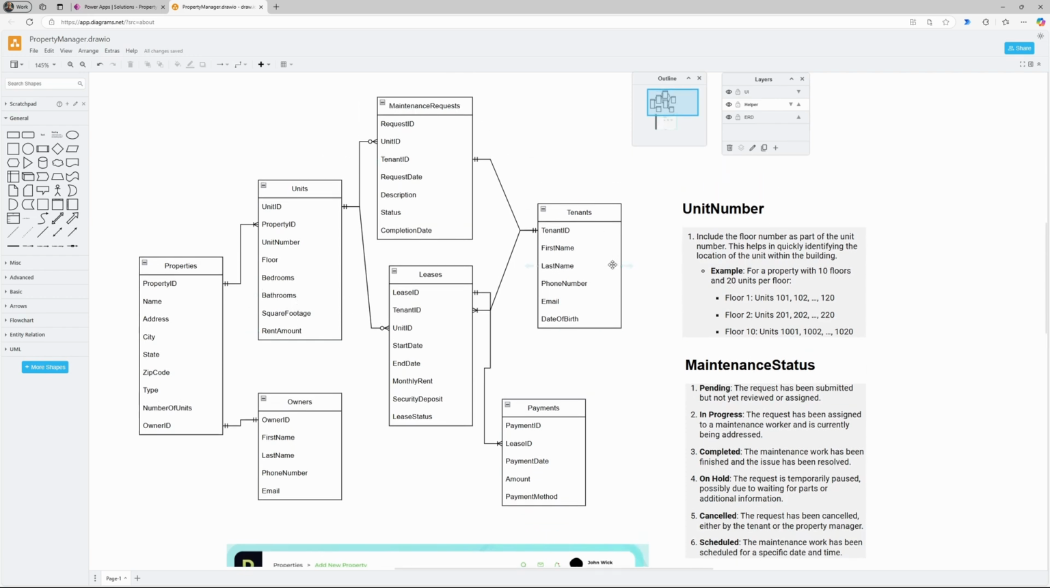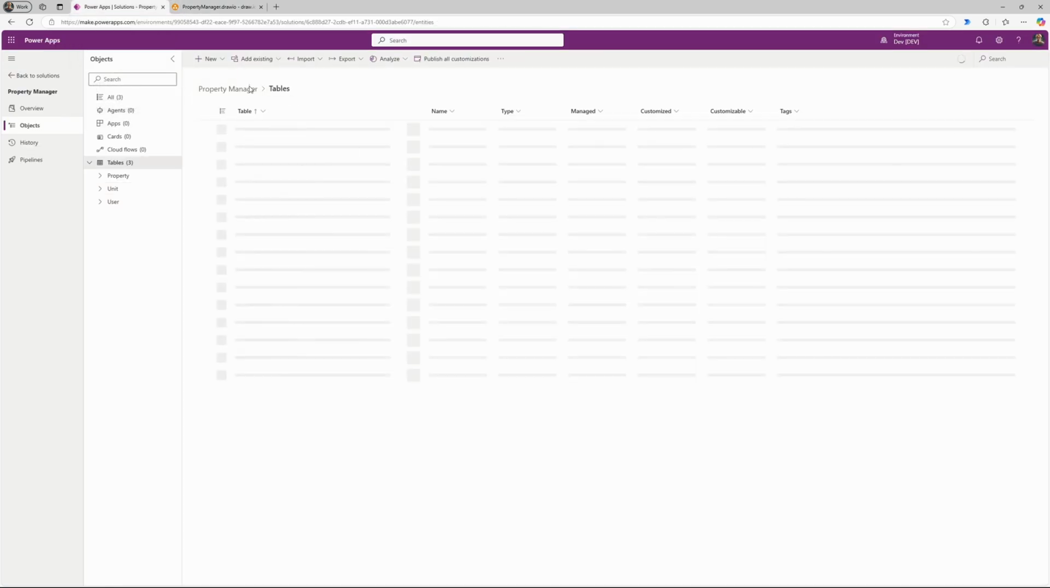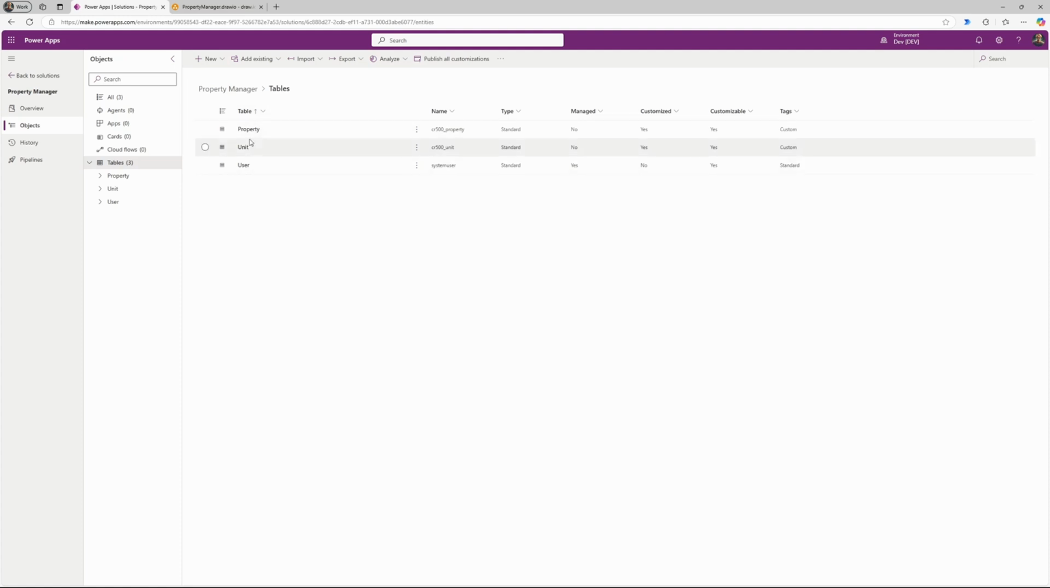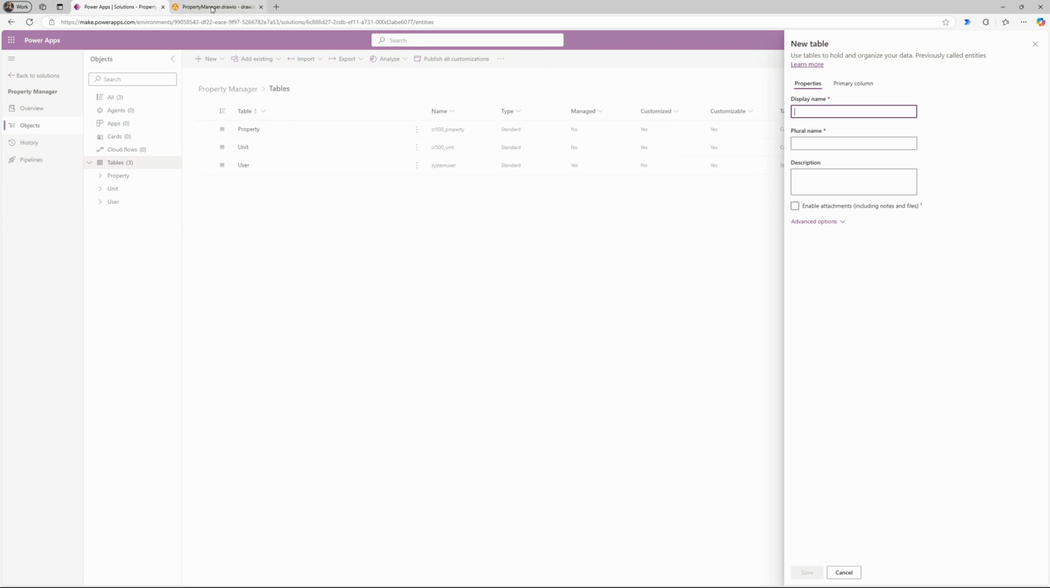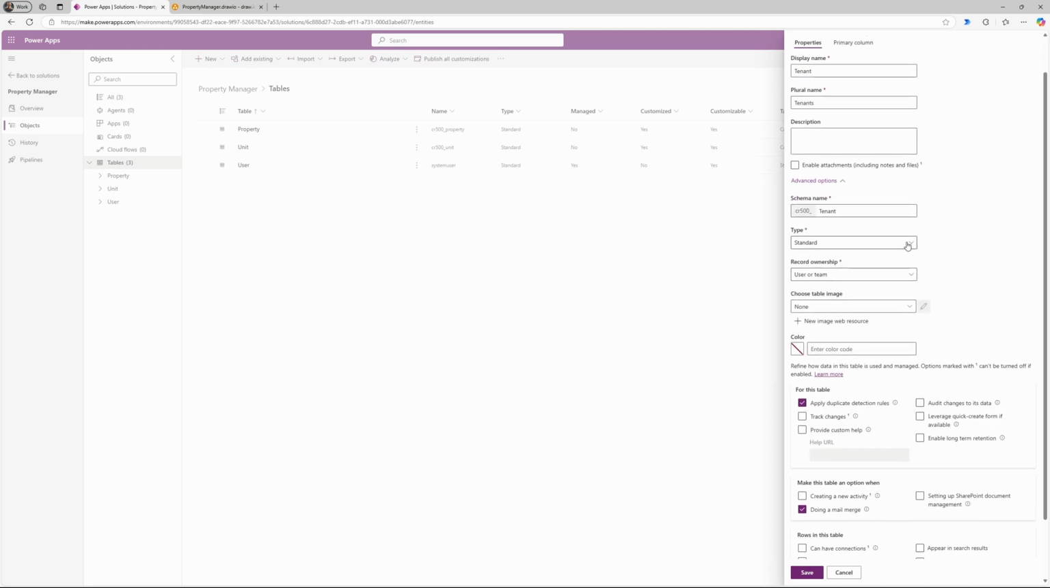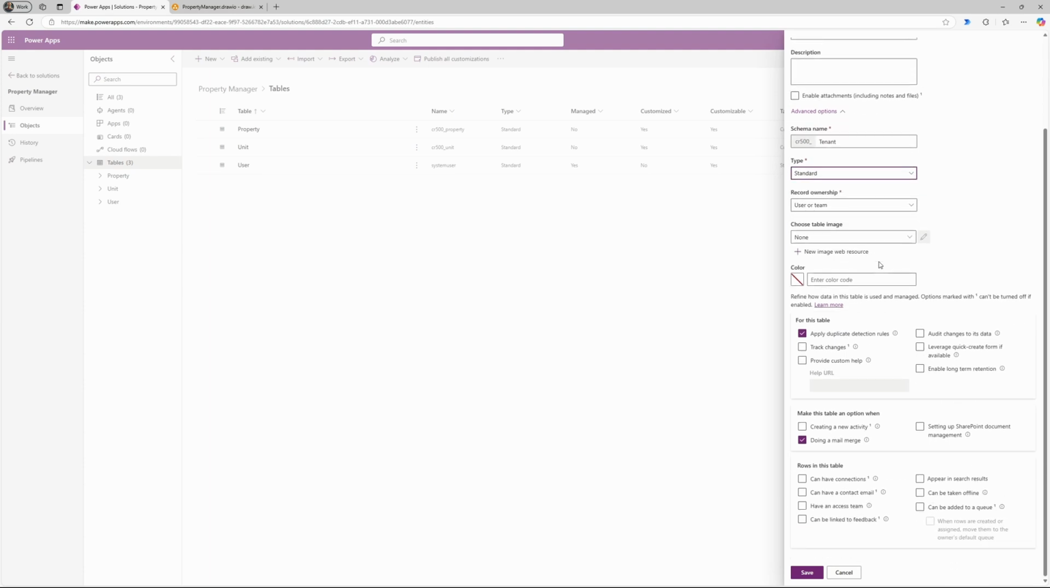Let's move on to the tenants table, because the tenant table is quite important for the other tables here, because there is a lookup from these tables to the tenant table. So let's go ahead and create the tenants. And again, let's go back to tables. Now we can see we have property and unit here. So a new table, choose this one as well. And tenant. I think we will just keep it as this.